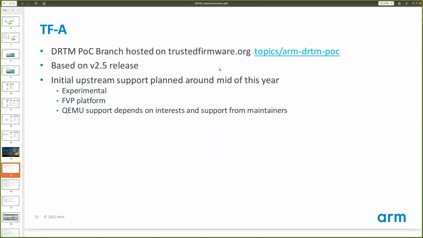This POC was based on the 2.5 release, so quite old, but if you are interested, you can have a look into the code and just play with it. But the disclaimer here is you should not be using it for real products. This is just for understanding the spec and the code base, and the code for consumption in a product should be taken from the master branch.